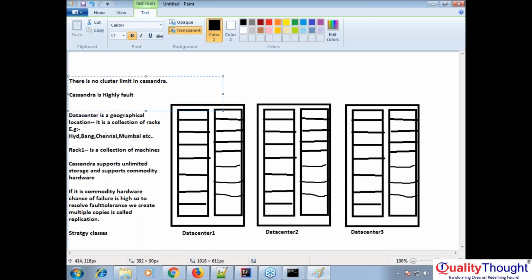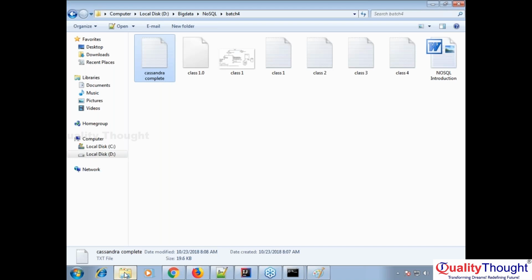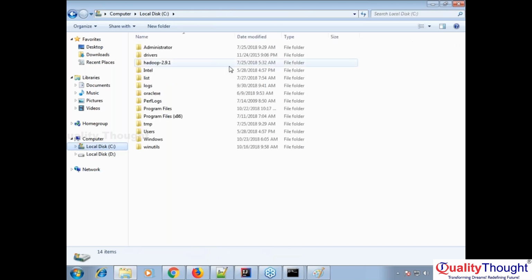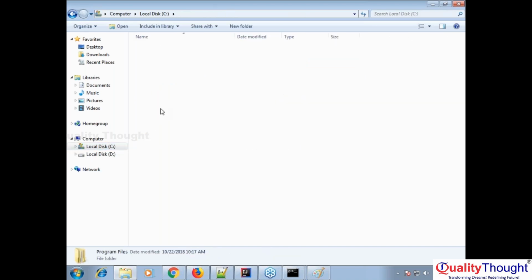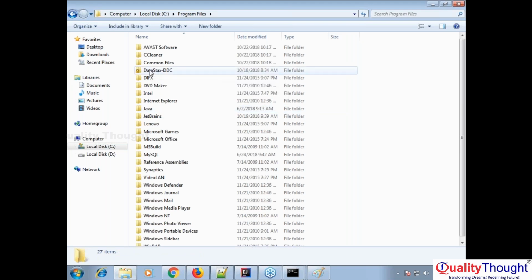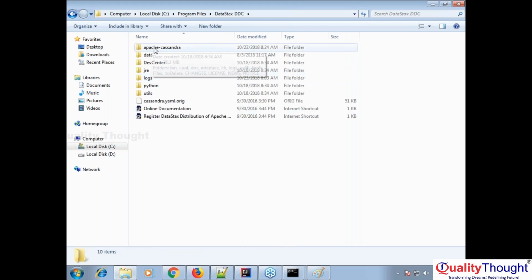Apache Cassandra is the official one. DataStax is another, third party vendor. If you download DataStax, internally Apache Cassandra will be downloaded. Here in our machine, we downloaded DataStax, as I showed in the installation part. Inside it, this is Apache Cassandra.